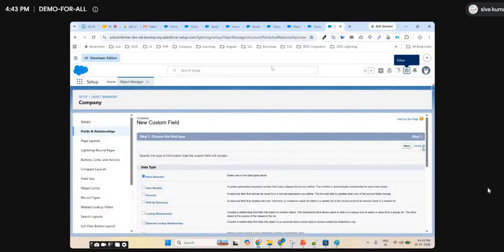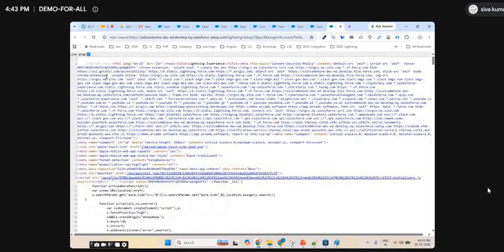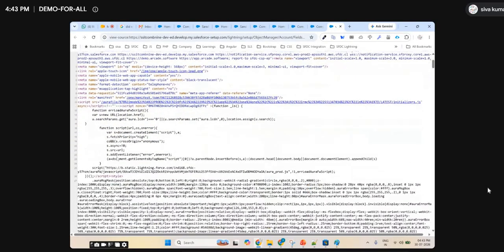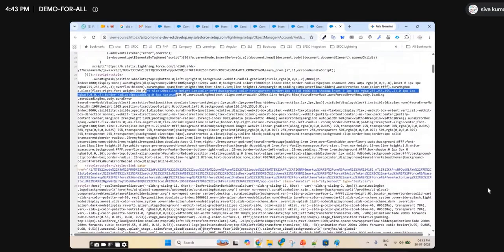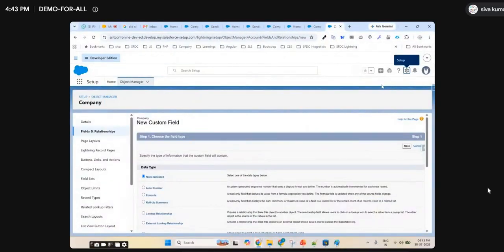If I see the source code, it's HTML language only. HTML, JavaScript, some styling like font size, that is CSS. So any browser, it may be Chrome, Firefox, Edge, anything, will understand only these three terms: HTML, JavaScript, CSS. So the front end will be developed with these technologies, and the back end will understand only SQL.